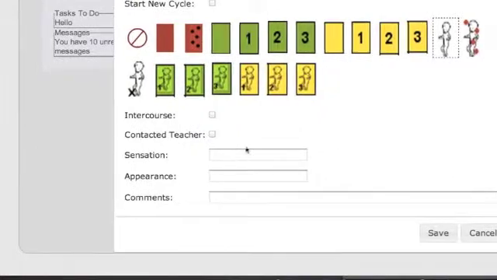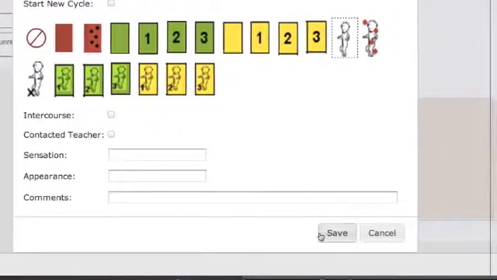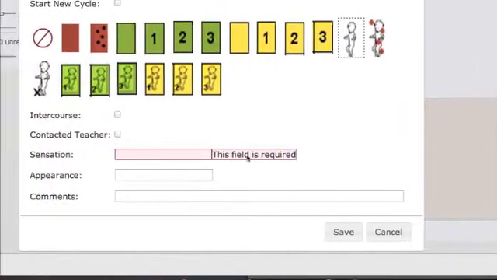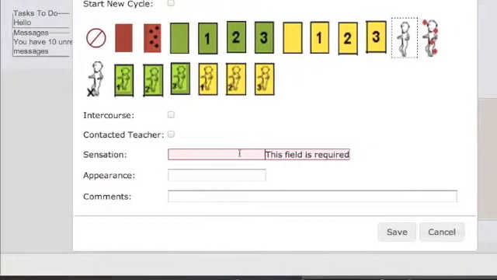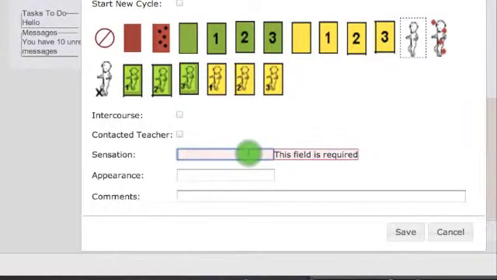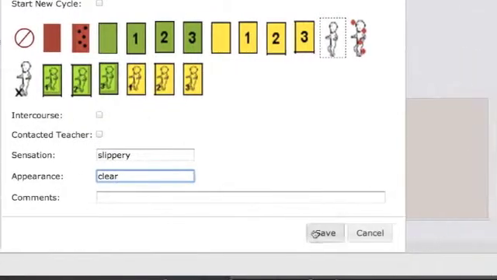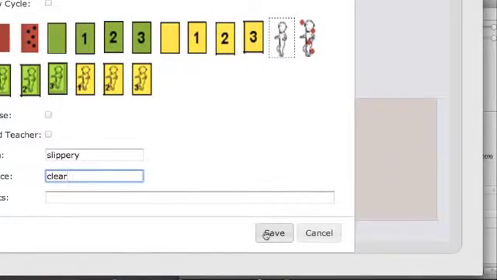But if we don't put any sensation in, let's see what happens. You just click save, and it says this field is required. So the only requirement for filling in a day is the sensation. I'll just write here, slippery again. You'll notice that you're prompted with the word slippery. It prompts you only with words that you've used before. And appearance, we'll say clear, and save.